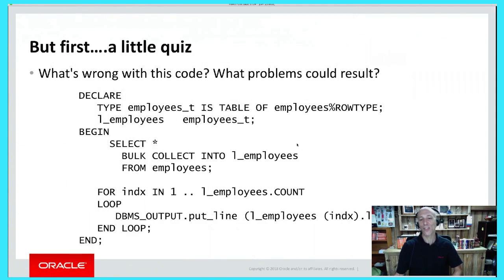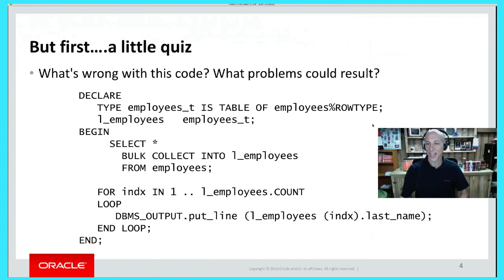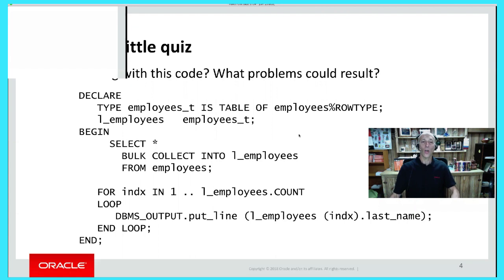All right. First, I thought I would start with a little quiz. The quiz is, what's wrong with this code? What problems could result?